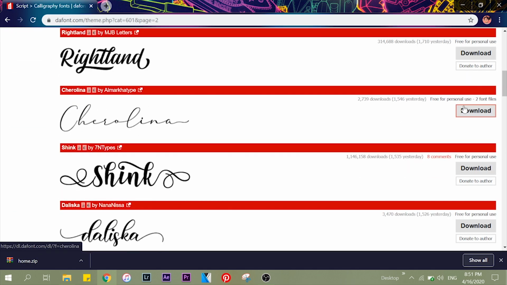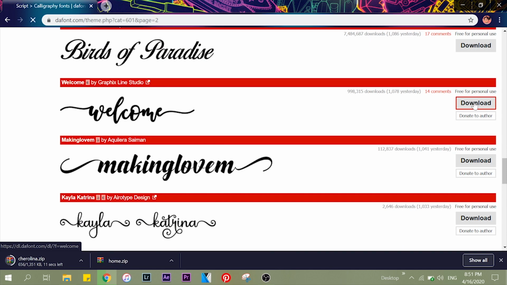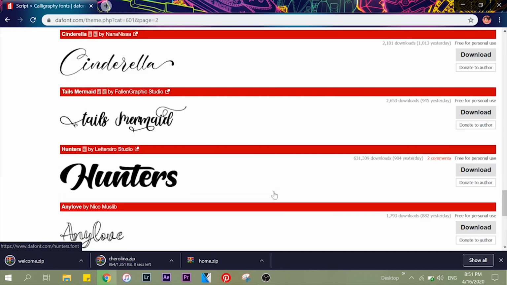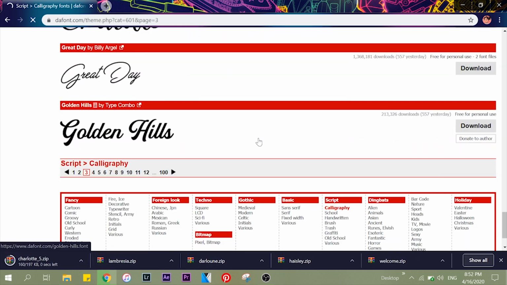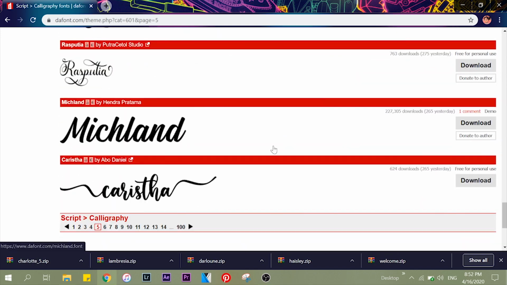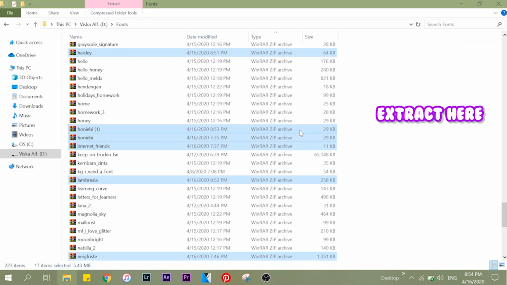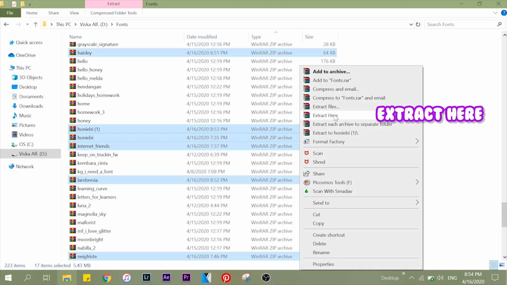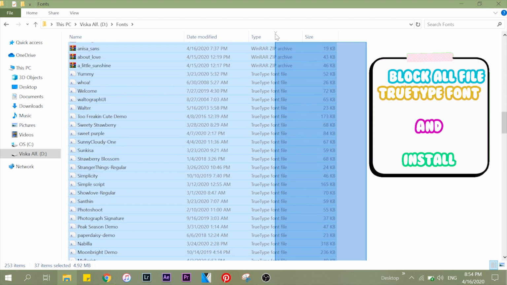When you get the font you want, click download. And open the downloaded file. After that, we extract and install the font that was downloaded.